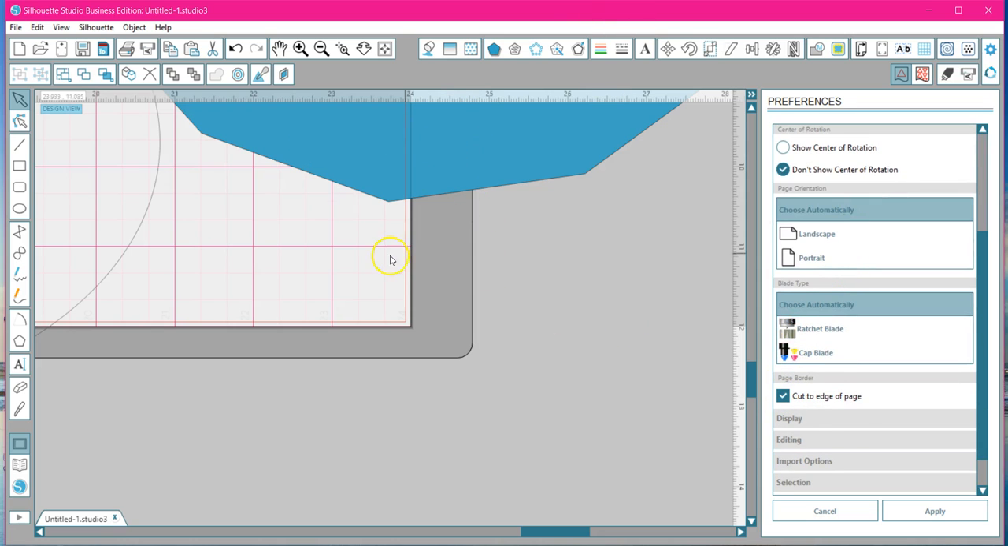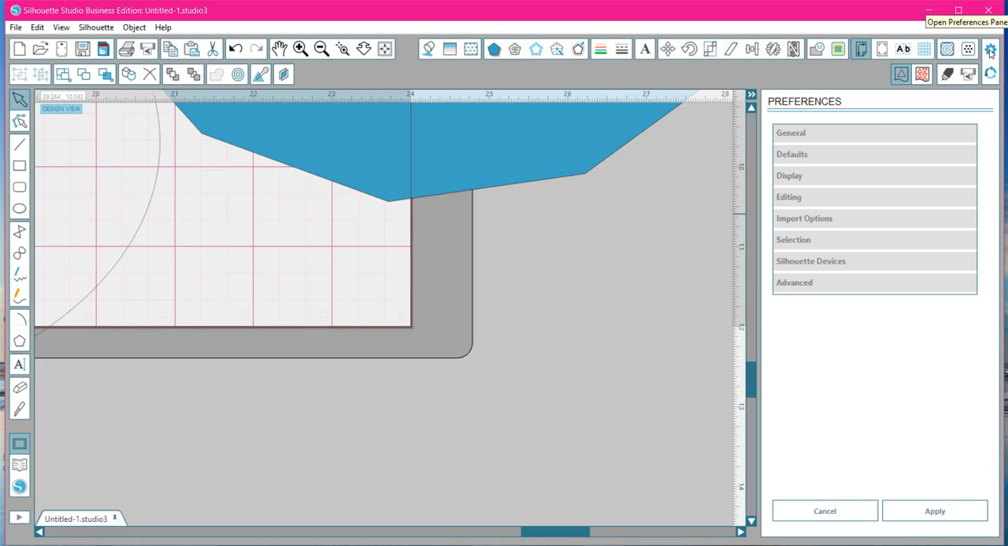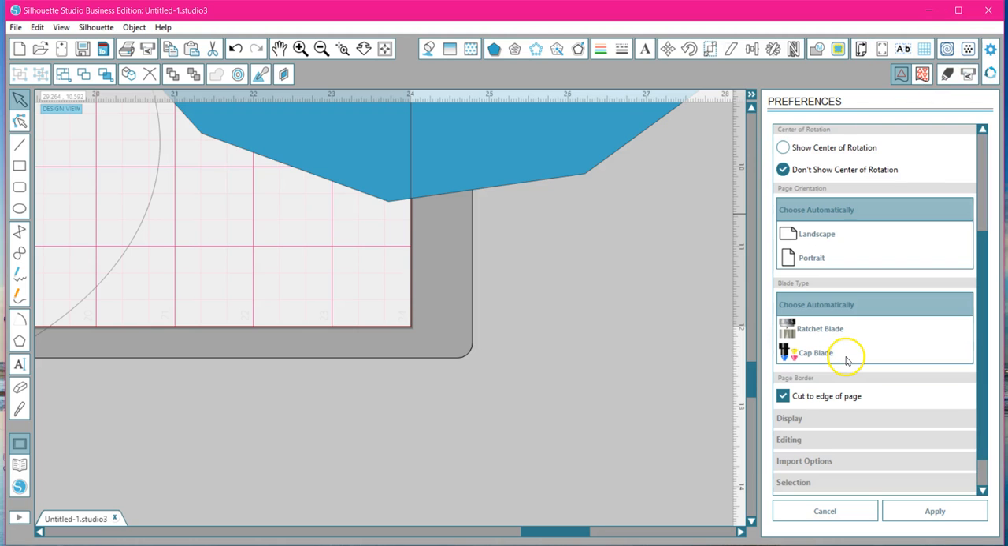Now I want you to watch this little line right here. Okay, click apply. See how it disappeared? Now my line goes all the way to the end of the 24-inch vinyl, or 12-inch, or whatever you have in there. Okay, so back to the preference window. We go to the gear. We're still in default. So that's everything on there.